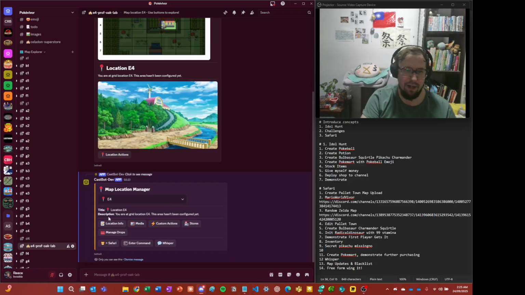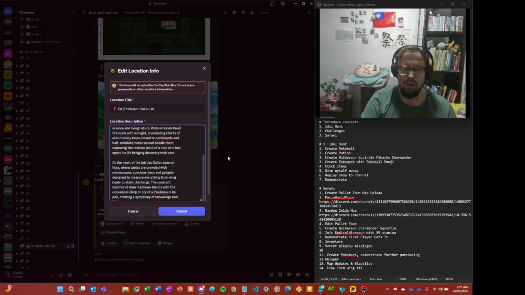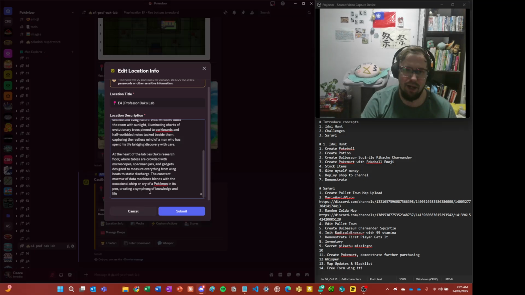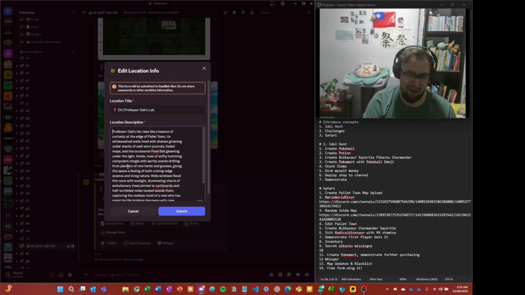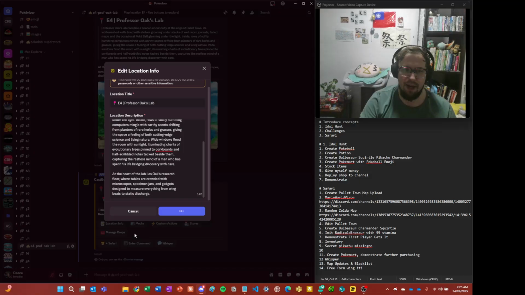So go back here, edit location info. I like to just keep the grid coordinate there and do Professor Oak's lab, right? And then description like that. This supports Discord Markdown formatting, so you can make it look all fancy. Okay, AI made me too much. That's probably too long anyway. But you can do bold and all the normal Discord formatting like that.